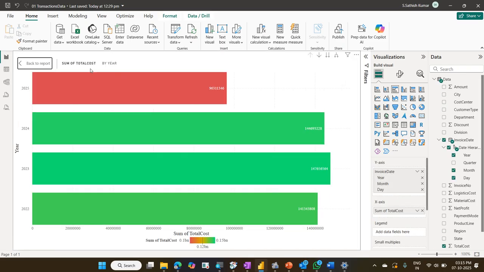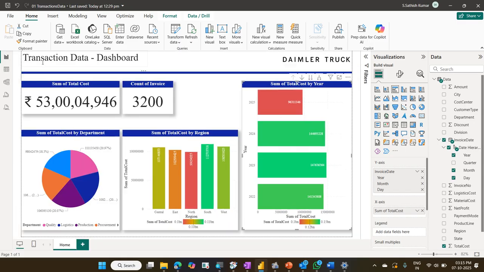Okay. Next session we'll see about small multiples. We'll see about parameters and we'll see about publishing our report. How to publish our report also we'll see in the next session. By today evening we have to publish at least one report. Save the file. We'll go for a short break.